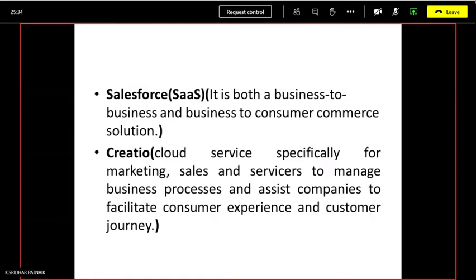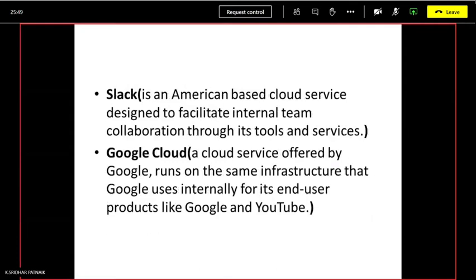Okay, so most of the grocery shops or super specialty markets use many software products provided by Salesforce and other companies. Cratio is also one such service provider. Then Slack is an American-based cloud service designed to facilitate internal team collaboration through its tools and services. And Google Cloud, which we all use, is a cloud service offered by Google that runs on the same infrastructure that Google uses internally for its end-user products like Google and YouTube.